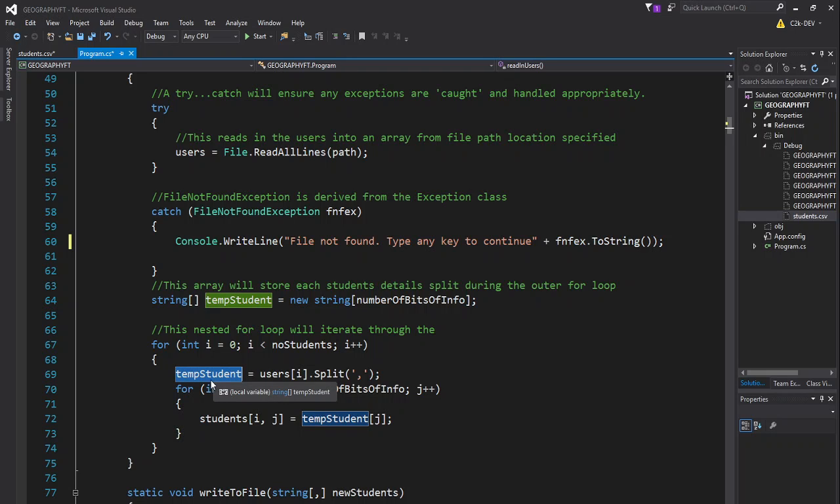Now, here's the key bit. The inner loop is then going to iterate through the columns, as determined by the int variable j. And it's going to iterate through the columns as determined by the number of bits of info, and we know that is 10. So for each row, it's going to go through 10 columns. And it's going to use the value of i and j to write each student into each row of the two-dimensional array. So let's say, for example, the first time into this loop, i is set to 0.